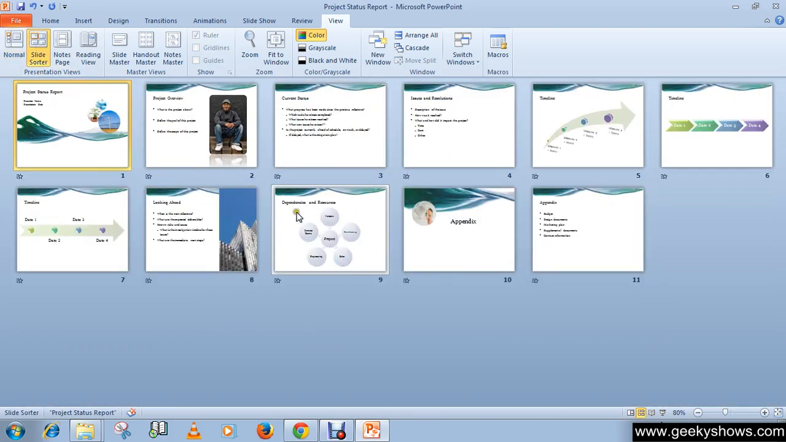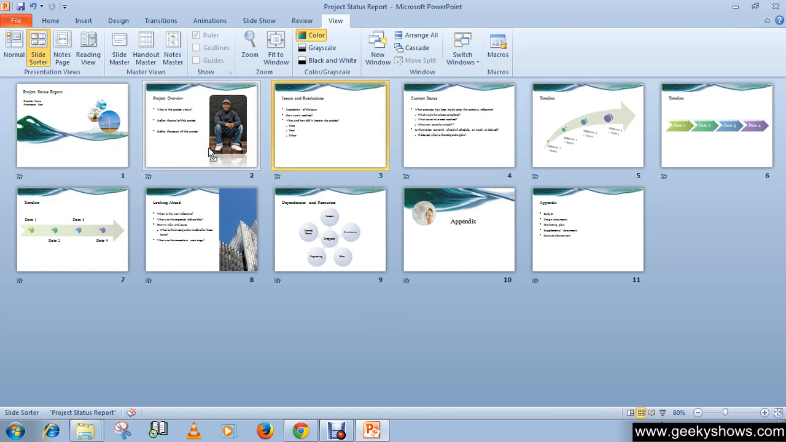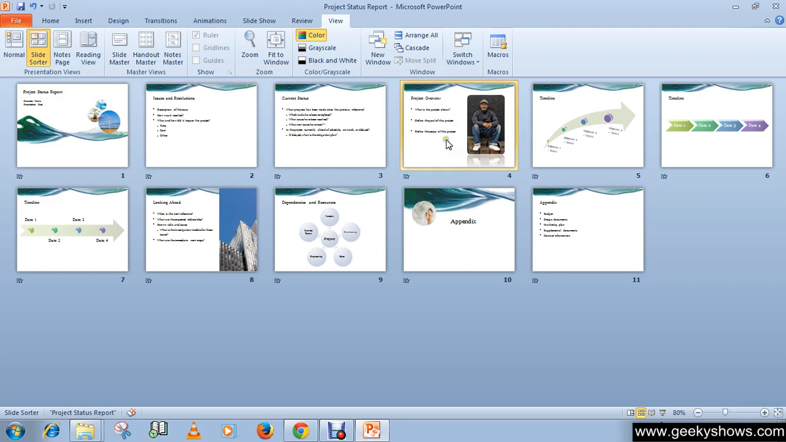Here all the slides are shown as thumbnails. Any slide can be selected and moved around to rearrange the order of the slides. Like if you want your slide number 4 as number 2, then you can move the slide by this. Okay.